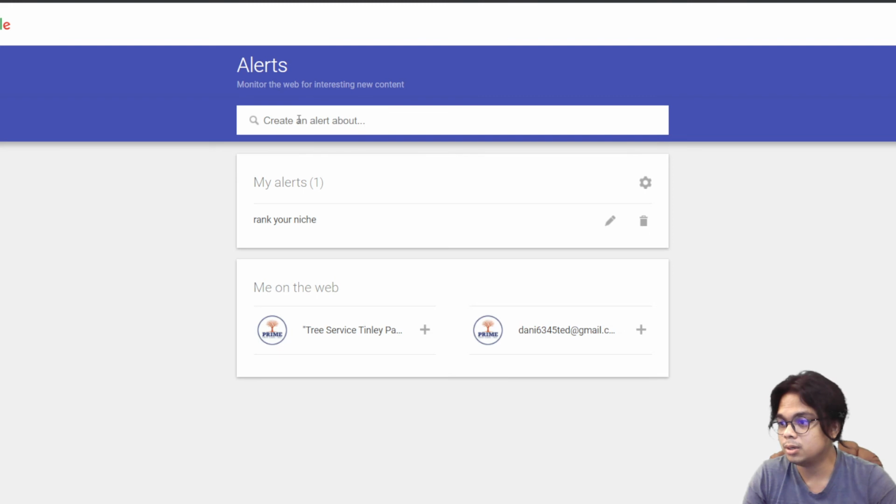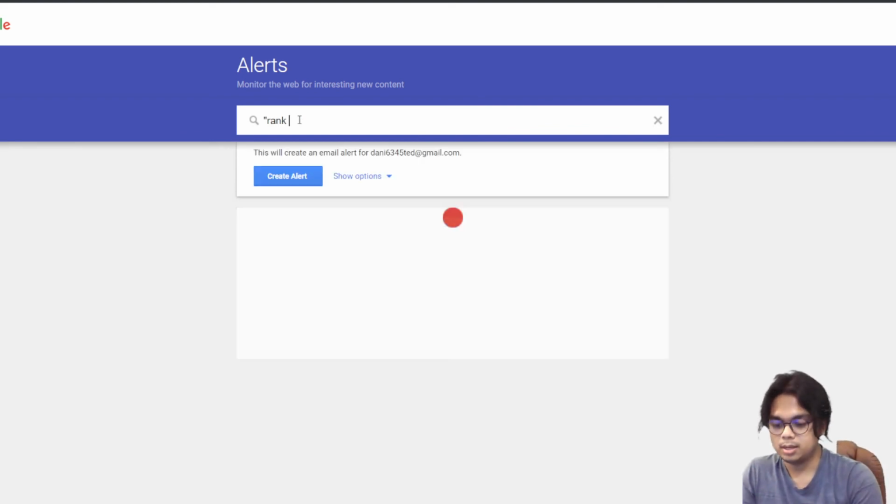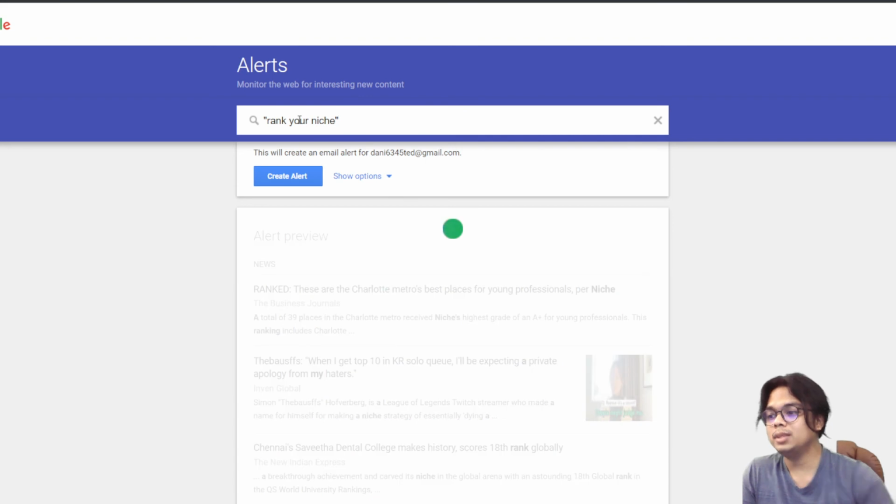So if they are not suitable for what you are looking for, you can definitely use a search term operator. So this one is the search term. I mean quotations. So for example, you can definitely use a special operator, which is this quotation. Like for example, rank your niche. So what does this mean?